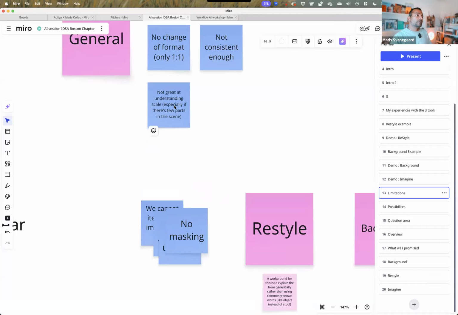I think when there's not a lot of parts in there, it doesn't understand scale very well.